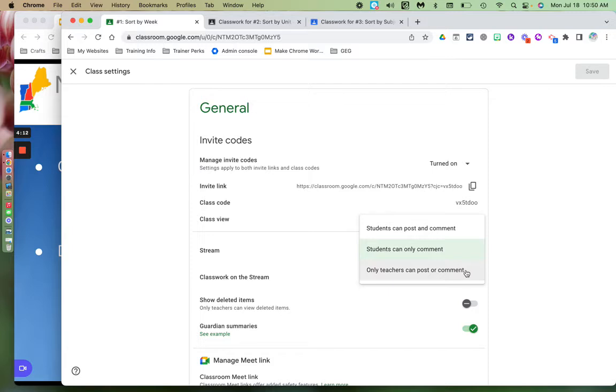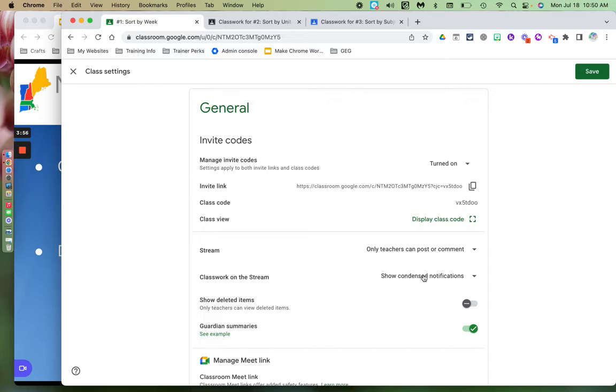For my particular grade level, I teach kindergarten through 6th grade, I make the setting change that only teachers can post and comment. That's because my kindergartners and 1st graders don't realize that they're typing on the stream, and my 6th graders use it as their chat board. So I'm going to go ahead and click on the only teachers can post or comment.